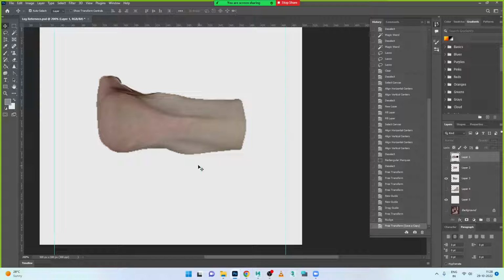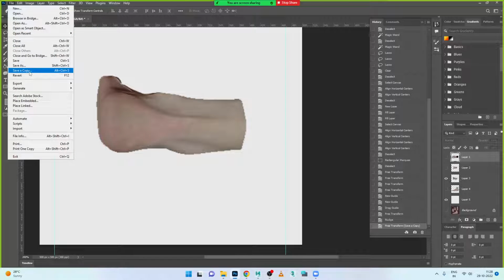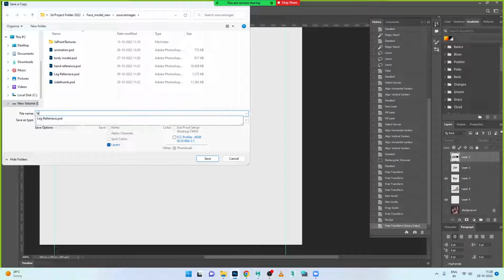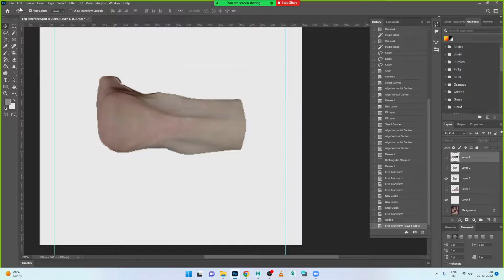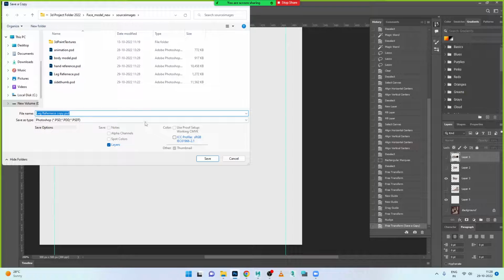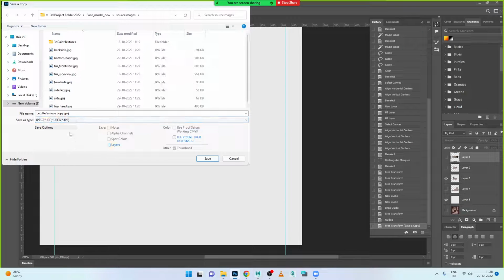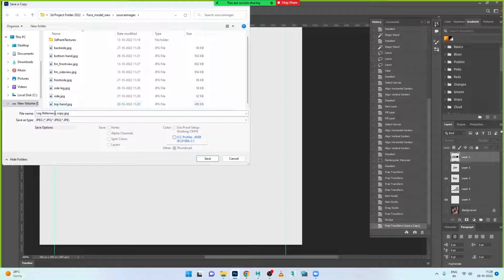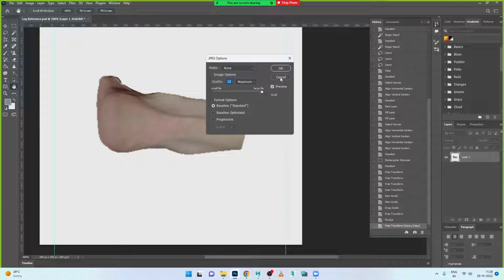Now hide this one, go to the back side. Back side, we will save it. File, save a copy, save this as a JPG. We can say back side leg. Save this one and click OK.